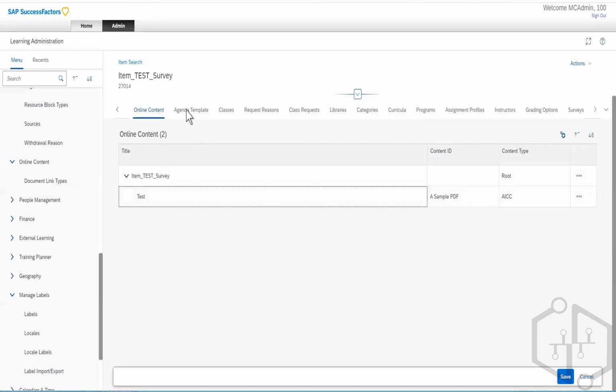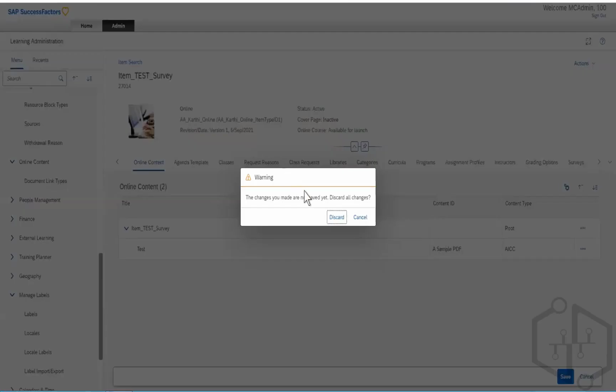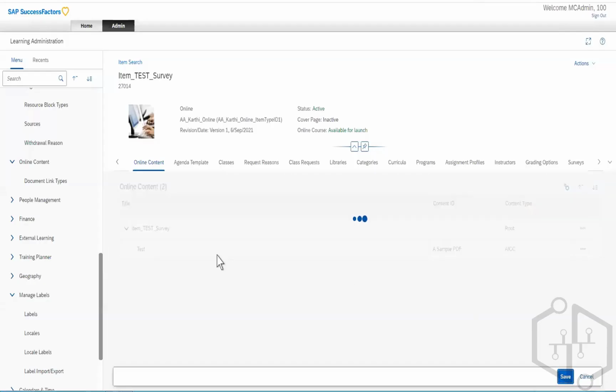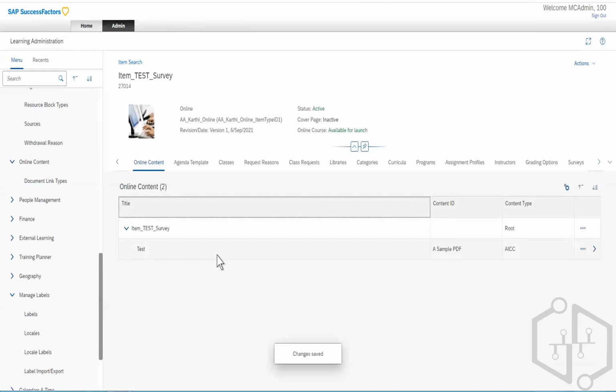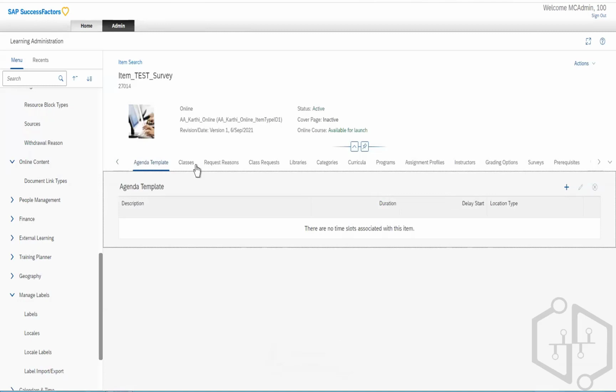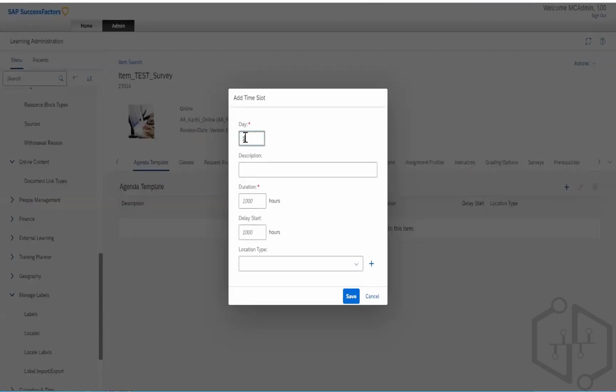Then I move to the agenda template. Now, agenda is very important. Let's say I have a 5 day class. Every day you want to set up a new agenda. So you click on the plus sign and say day one, description, introduction. You said the first day is introduction, and that is for 3 hours. And the delay start can be a maximum of 5 minutes.